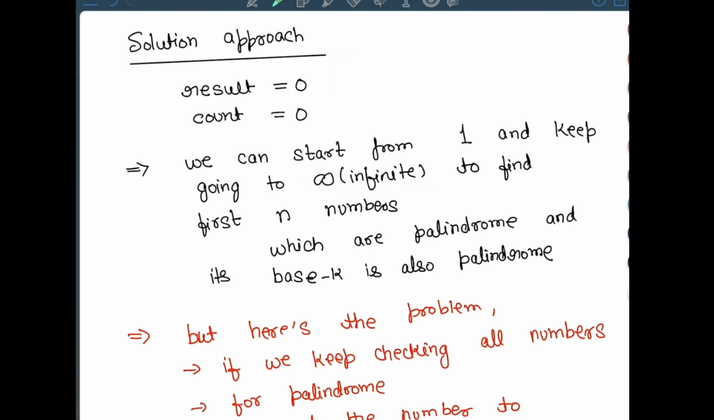So the thing is, our search space is from 1 to infinity. Our search space is very large. We need to optimize this search space, right? We know the problem. So we will have to think about something which can optimize this search space, right? From 1 to infinity, let's try to reduce this space.